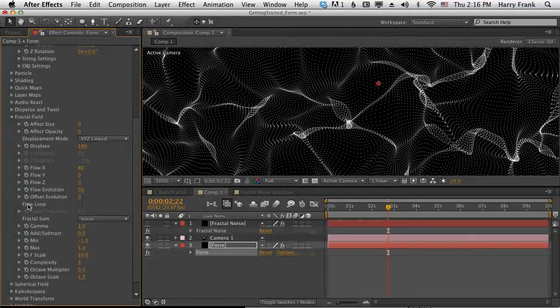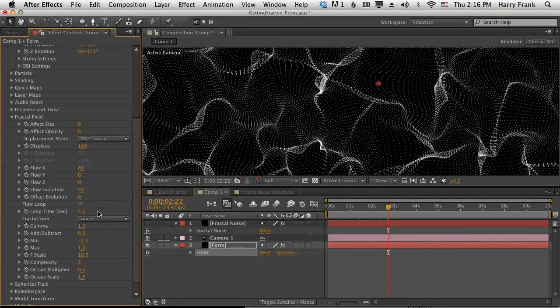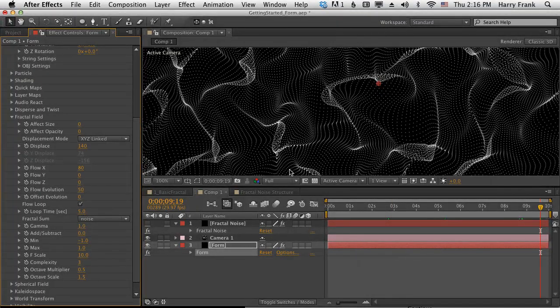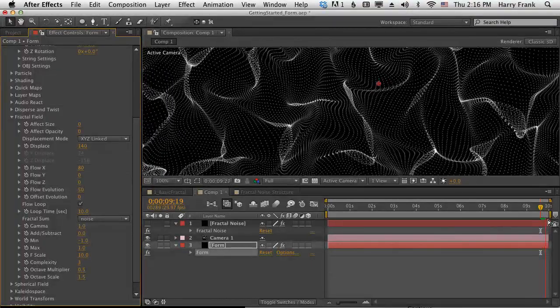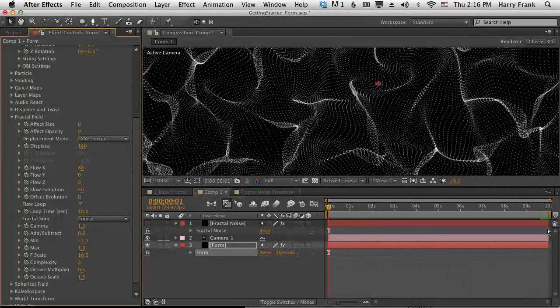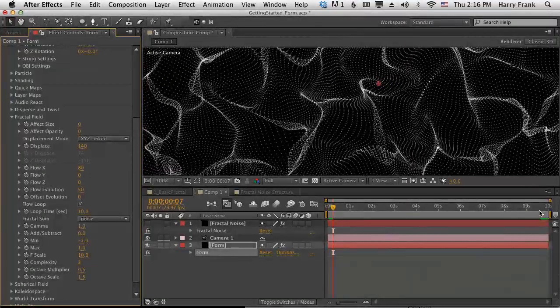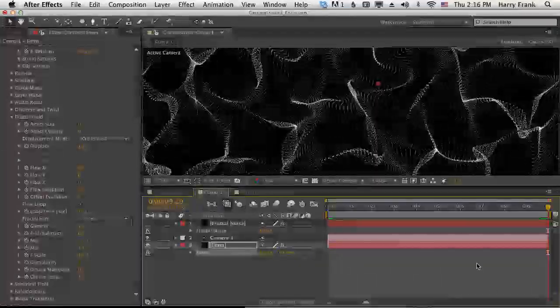Now, a very handy feature is this flow loop checkbox. So in the case of making a looping background, I can set this loop time to be the duration of my composition, which is 10 seconds. And then as the playback comes to the end and loops back around to the beginning, you'll notice that we have a seamless loop.